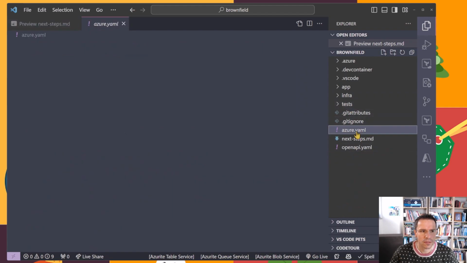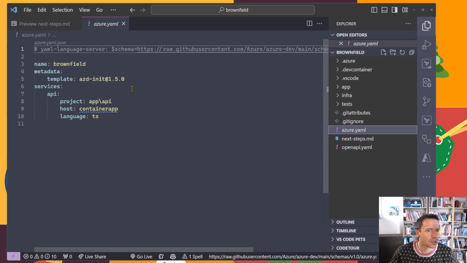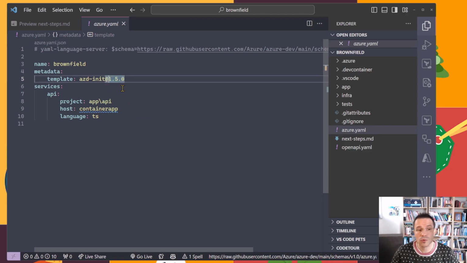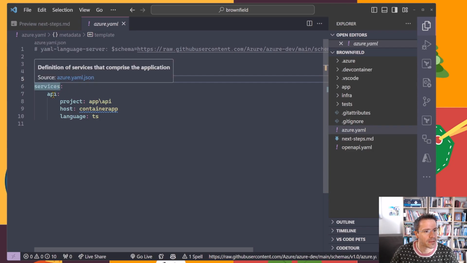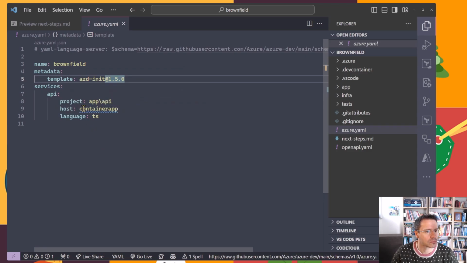And we have the Azure YAML file, which uses the directory name, which was in my case Brownfield, as the project name. That makes perfect sense. As a template, it tells you, okay, you used the kind of dynamic flow. Also with the AZD version number, that makes sense. And then you have an API in there. Yeah, the source was correctly found.